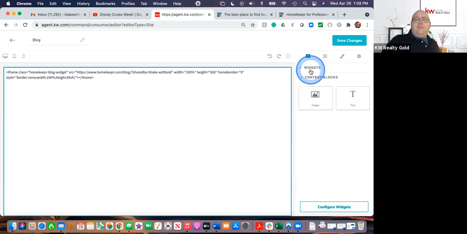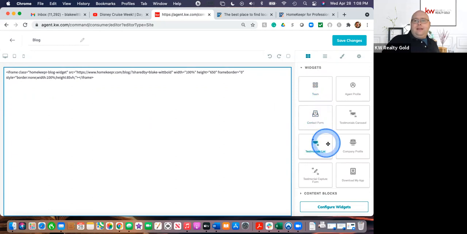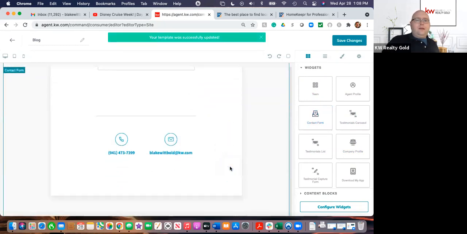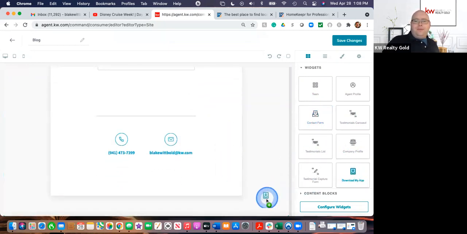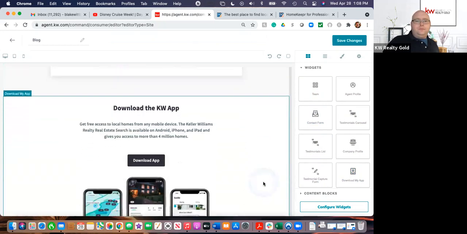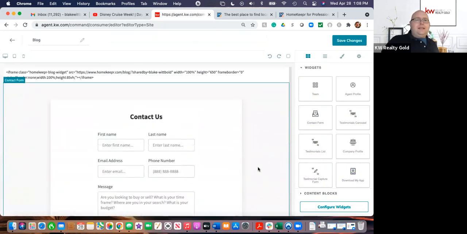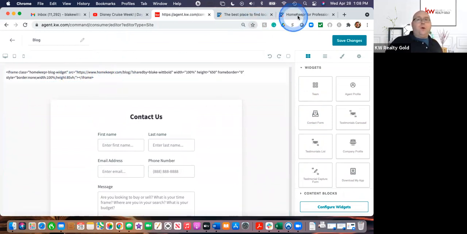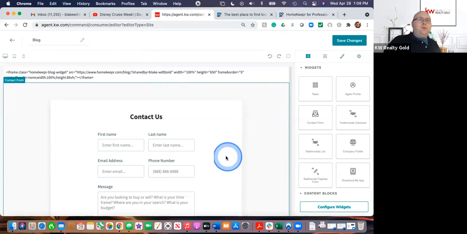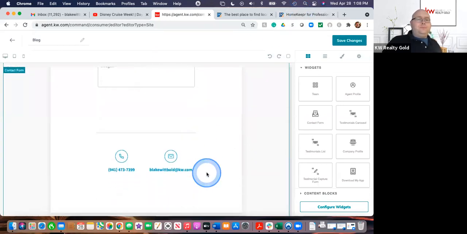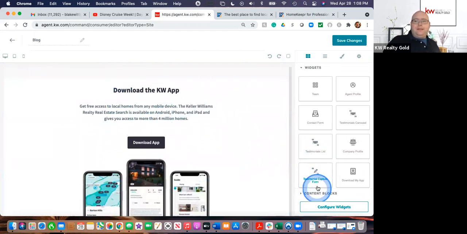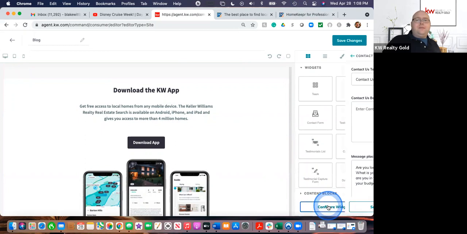And once I have that, I'm also going to add in a lead. Actually, it's a contact form. And then I'll put a download my app at the bottom too. So I've dragged in a content block with text and I pasted in the code from HomeKeeper. I pulled in a contact form. And then I also pulled in a download my KW app. Now I'm going to click configure widgets.